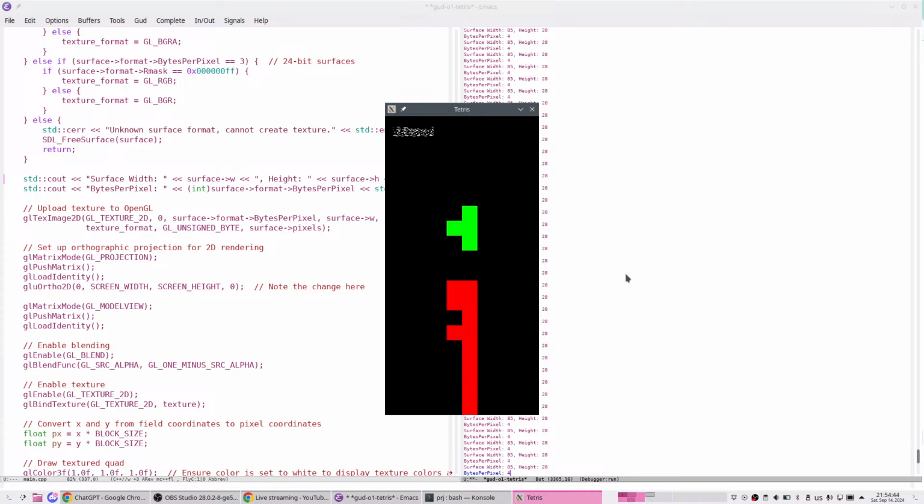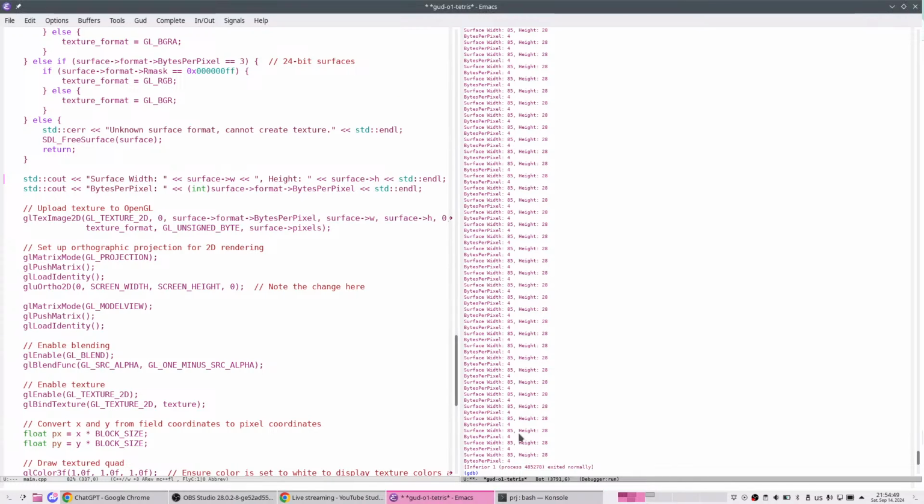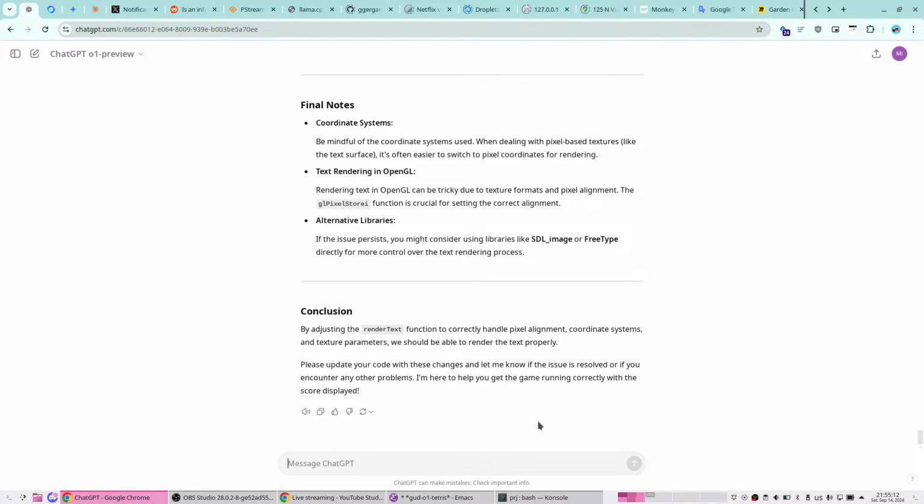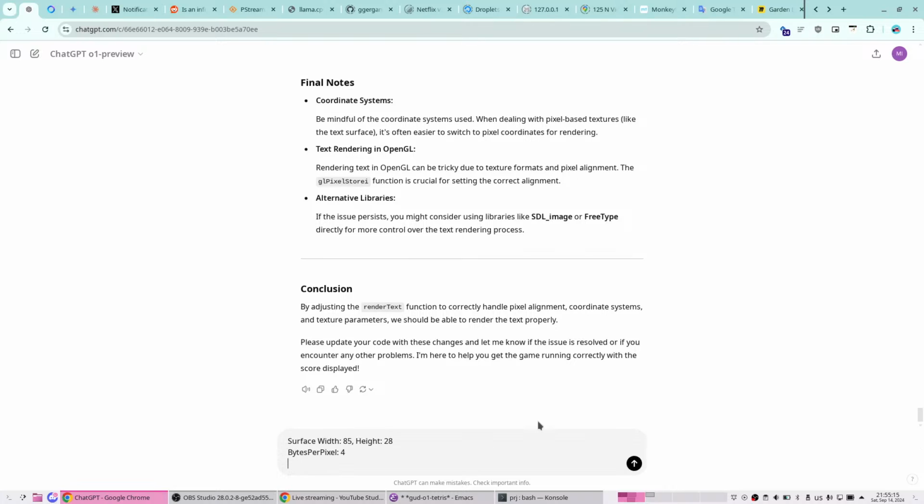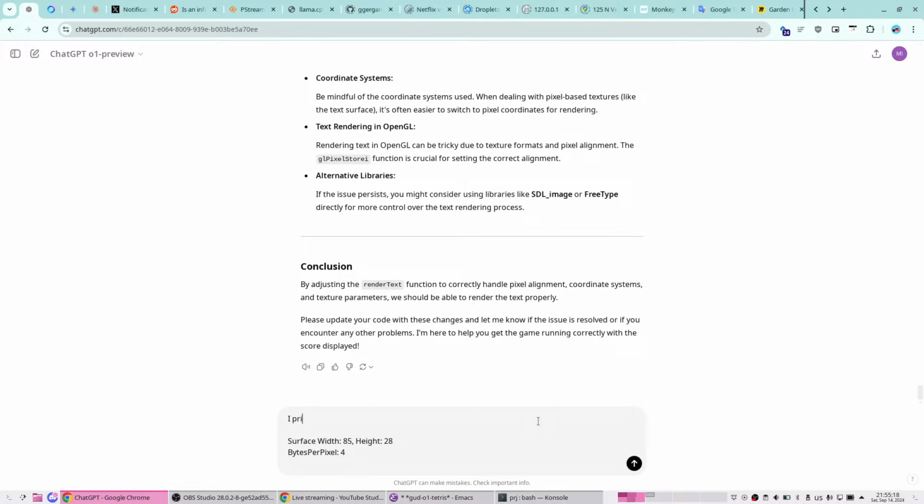Okay. Okay, so width and height. Yeah, 85. I printed what you suggested.